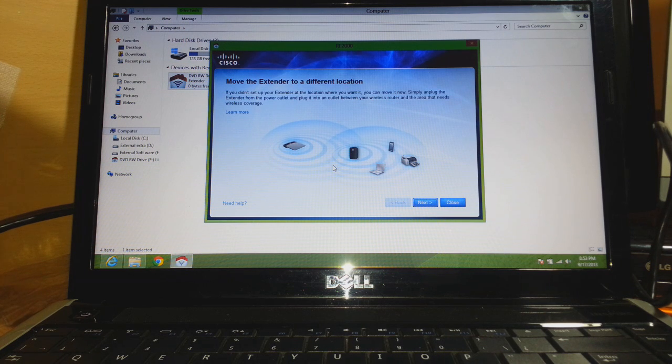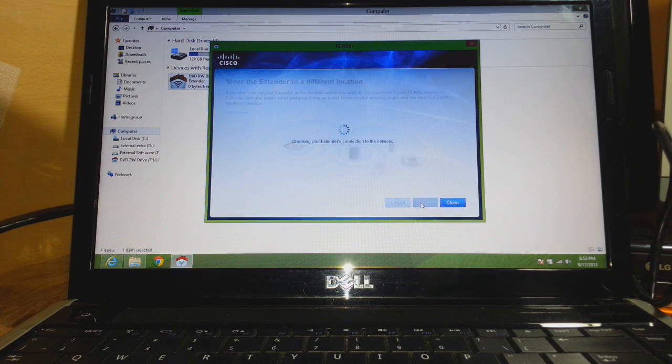Okay, as you see, I have one option. It says move the extender to a different location. If you didn't set up your extender at the location where you want it, you can move it now simply. That means you can now put your extender where you want to put it. After that, click next to check whether it is working properly or not.